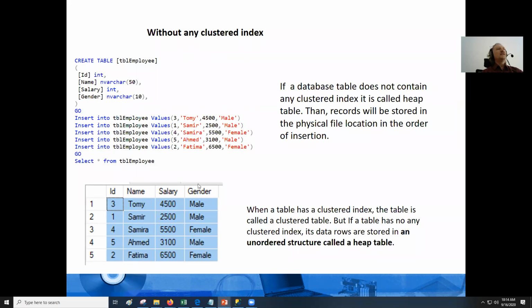This is also not the case. Nobody will design a table like that. But if you have a table without any clustered index, where ID is an int field, there is no primary key here. Name, salary, gender: none of them has an index. When you insert data into it, what will happen?